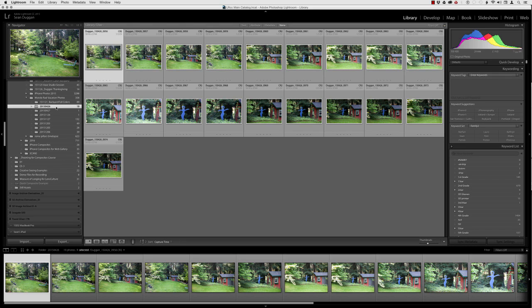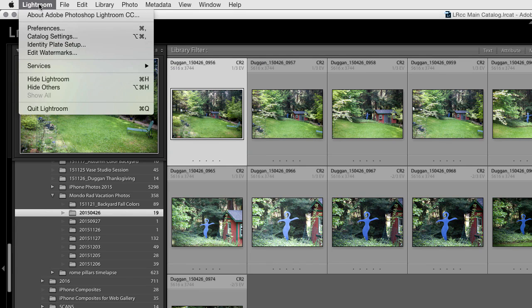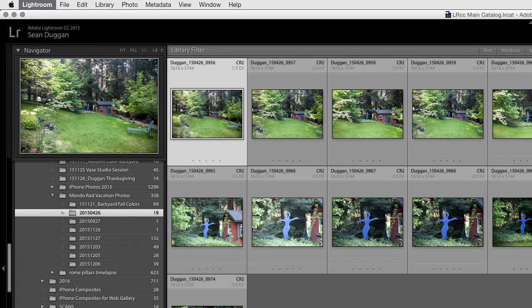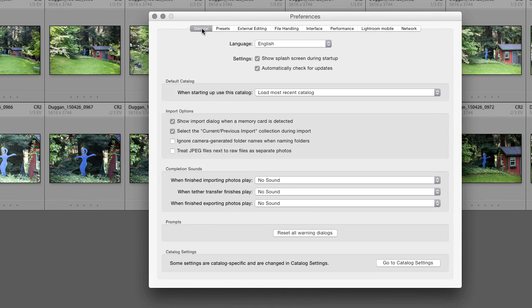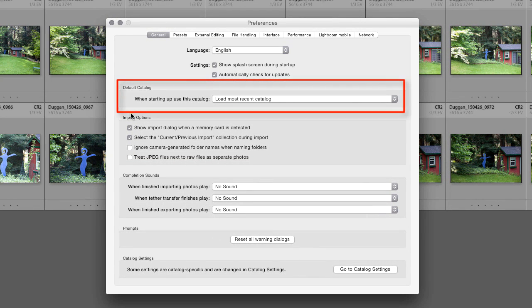Now, one other very important setting that kind of applies to this sort of a situation, to ensure that you are not inadvertently opening the wrong catalog, come up to the Lightroom menu on a Mac or the Edit menu on Windows and go to Preferences. And in the General section of the Preferences, this is where you can determine what the default catalog is. Now, if you never change this, it's going to be set to, when starting up, use this catalog, and it'll say Load Most Recent.